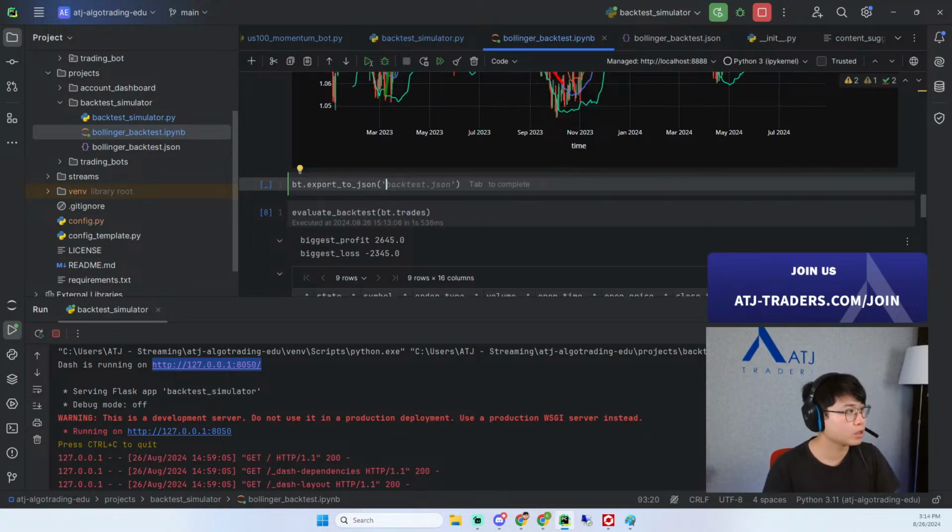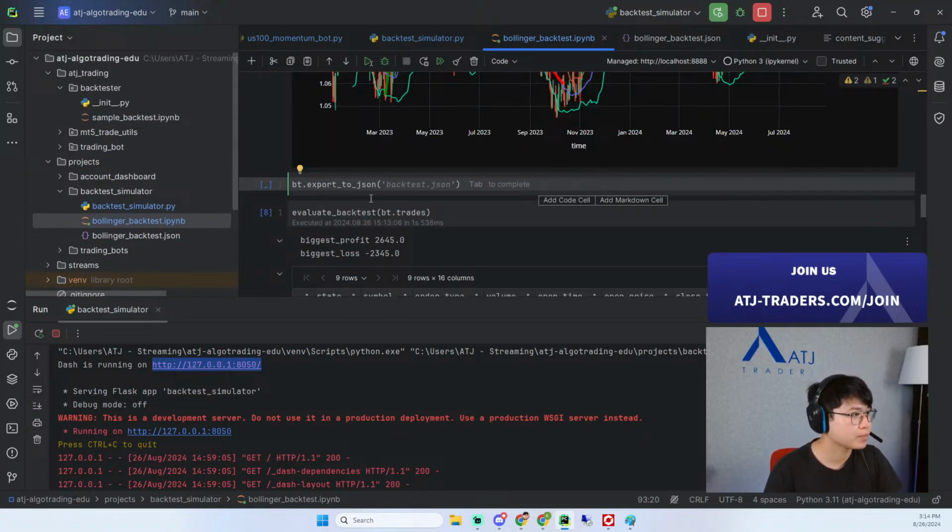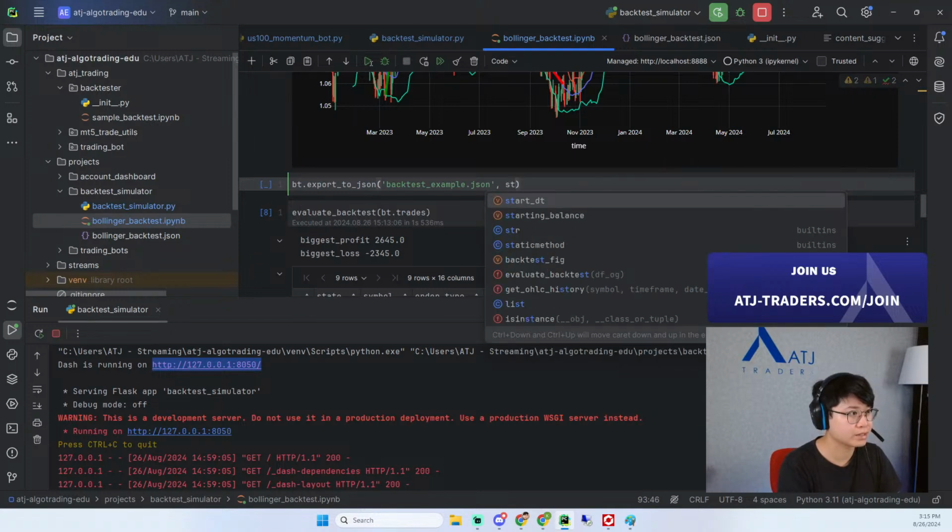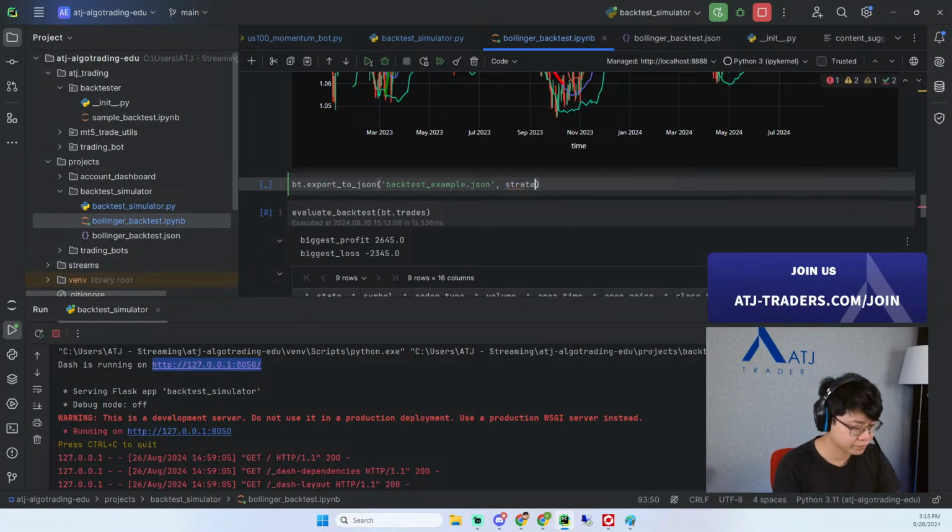So for example, I'm going to export this file, and I'm going to call this file backtest example.json, right? So we're exporting a JSON file, and here I can add a strategy name. Strategy name is equal to Bollinger backtest, right?